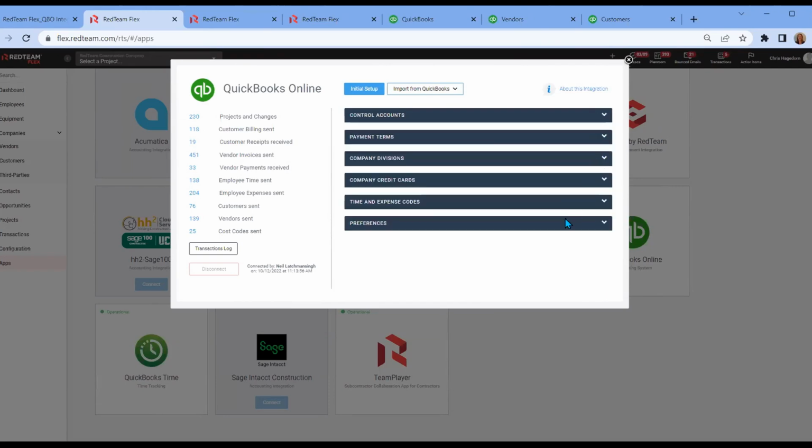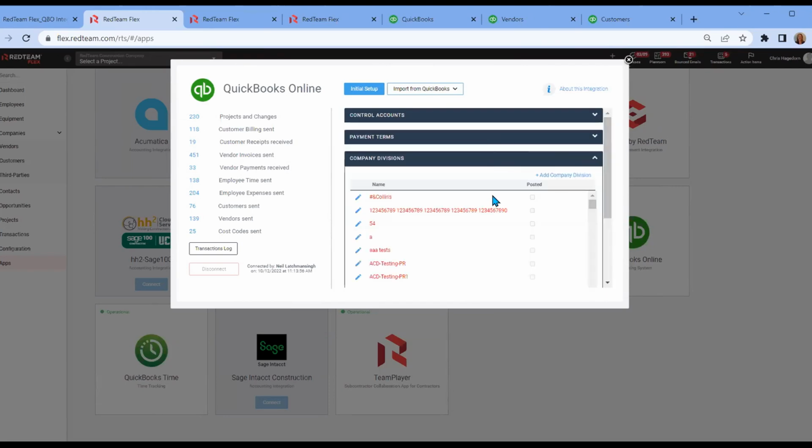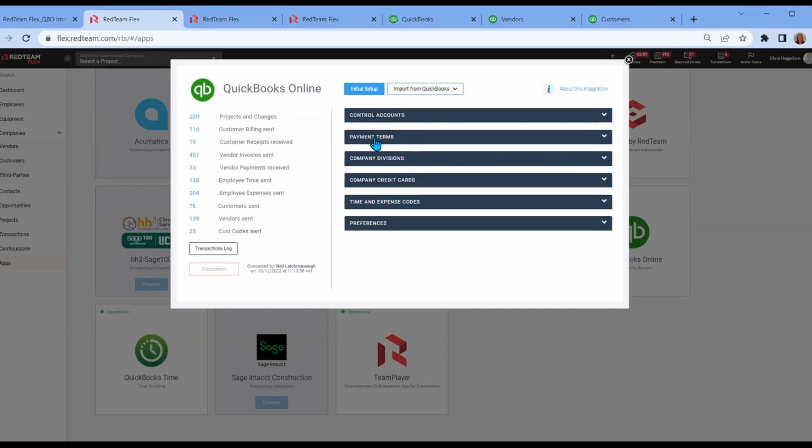Then under the company divisions, again, they will show as red. If you are not utilizing these, it'll be blank. But if you are, as you utilize the division, it will automatically sync over, just like the payment terms. So these two kind of do their own connecting, and the only time you need to utilize these is if you're adding one that has not been used prior or set up.